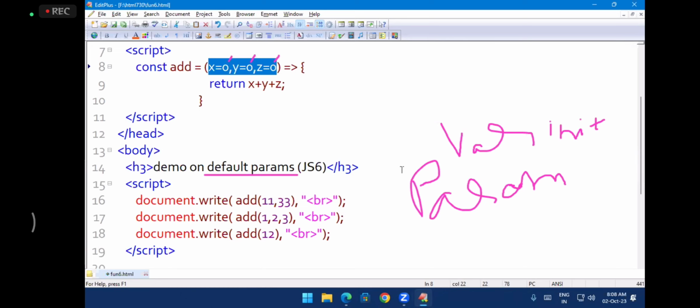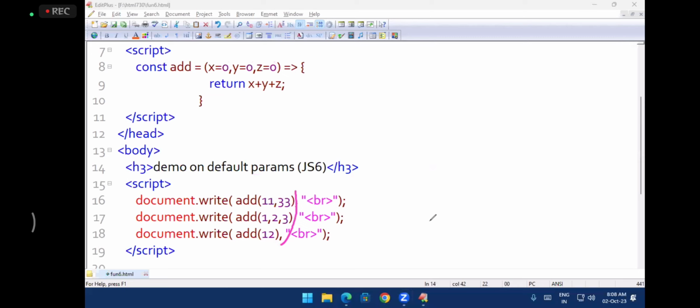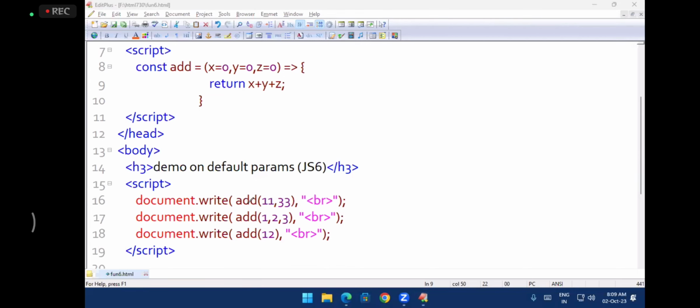But now what happens, sir? Previously, what wrong answers did we get? Now all are getting the perfect answer. First answer is 44, second answer is 6, and third answer is 12. So what is this default value meaning, sir? Every parameter initially has some value, and when you are supplying the data, these values are replaced with your data.